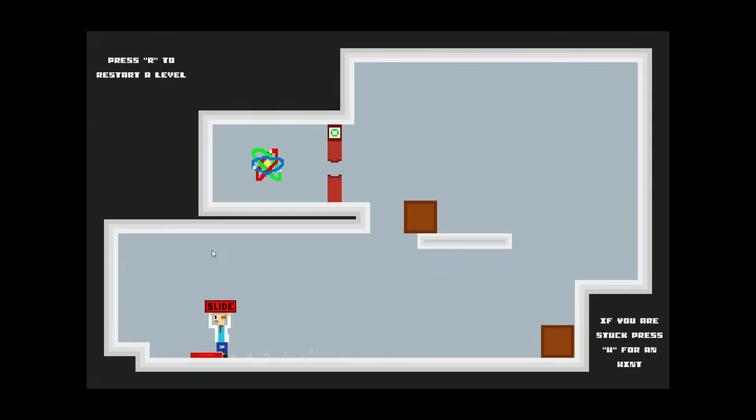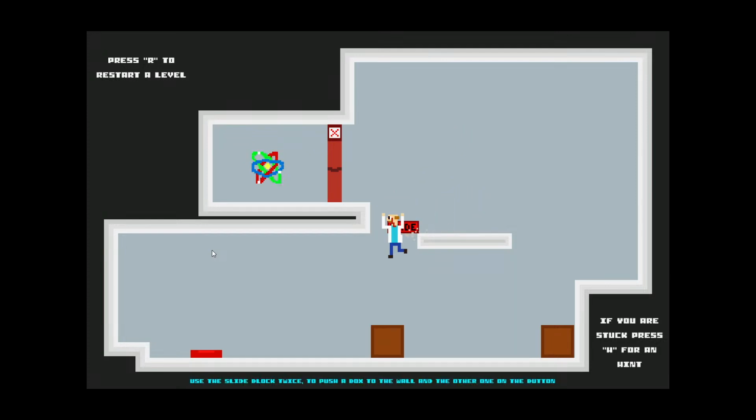Oh, we have to use this slide block to... Okay, maybe we can go high enough to get up. Oh, I see what we're going to do. So what we're meant to do, I think, is slide this block down. But if we press H, we can get a hint as well, which is nice. Oh, no. There we go. At least we can restart a level. So all the tutorial info is shown on the screen, which is nice.